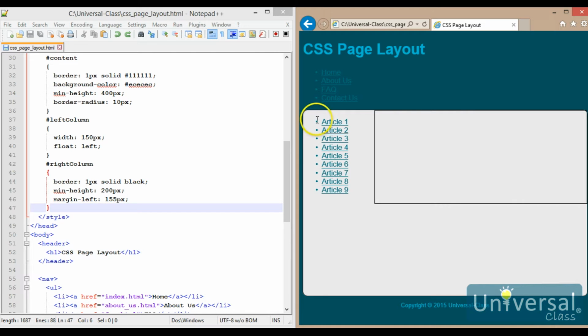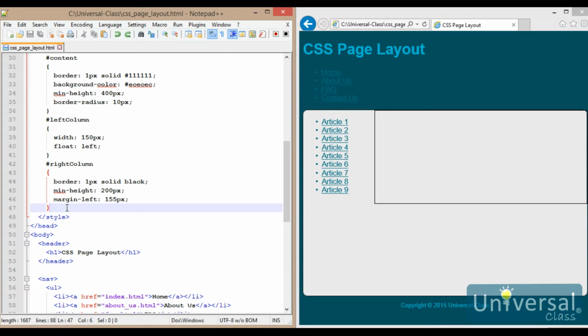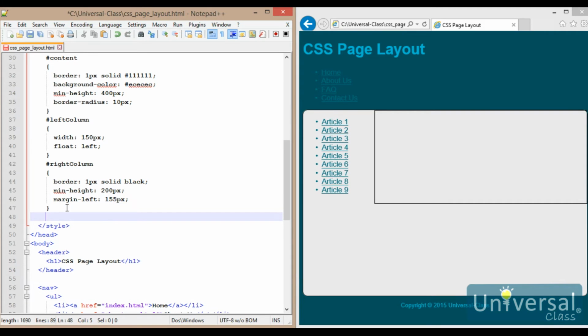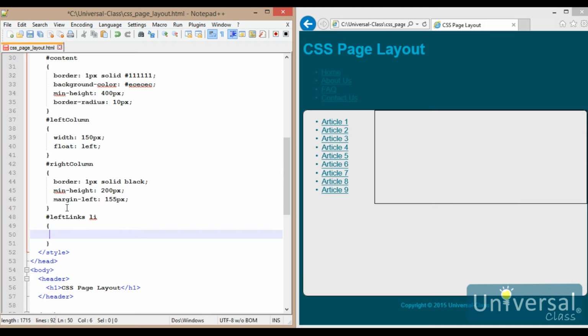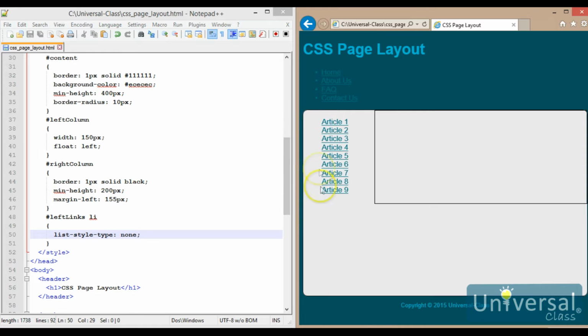to get rid of these bullets, this is what's called a list style type. And what I want to do is I want to specify that any line items that exist in left links will not have a list style type. So what I'm going to do in my code is left links. Okay, and in left links, if we see an LI, then it will be formatted this way. And so the way that it will get styled is list style type, and we're going to set that to none, so that way we don't get any style. Refresh, and now they're gone.